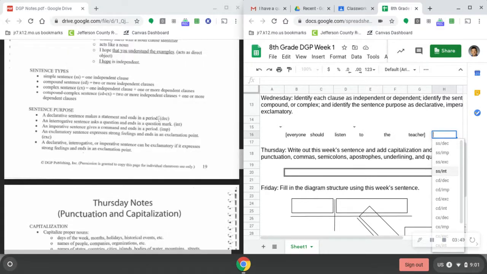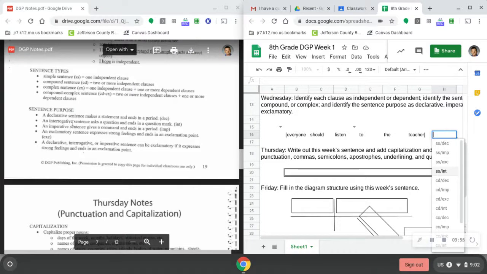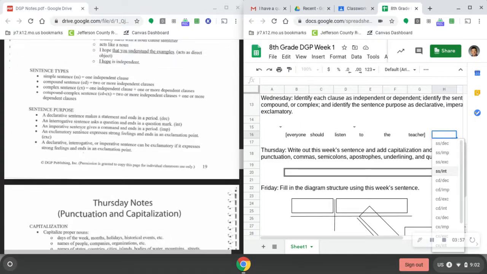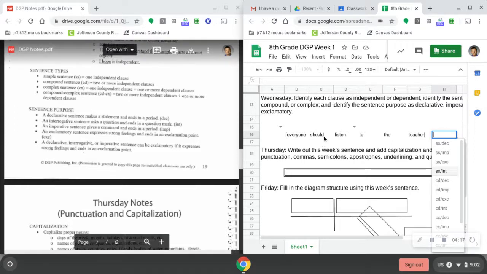If the sentence is going to end in a period, it's going to be a declarative sentence. If the sentence asks a question, it's going to be an interrogative or interrogative question. An imperative sentence gives a command and ends in a period. So it's going to tell someone to do something directly. Like, everyone listen to the teacher. That's a command. This is more of a recommendation, just as a heads up, okay?